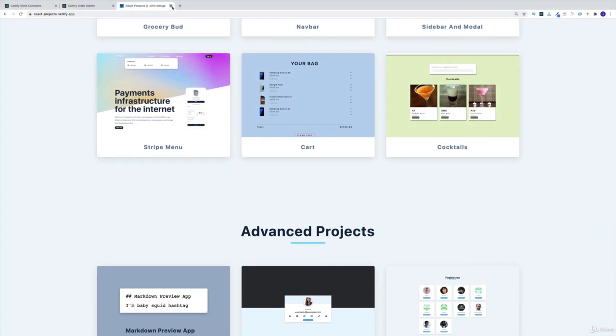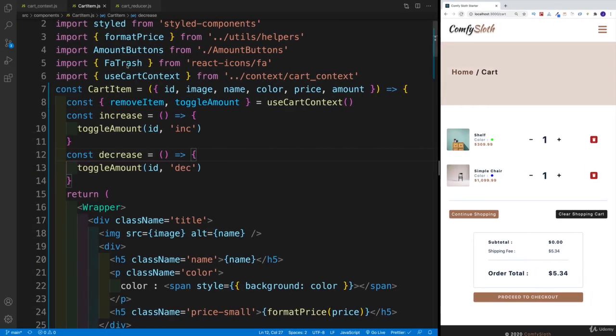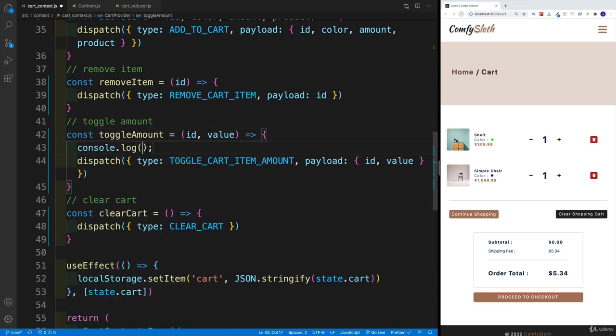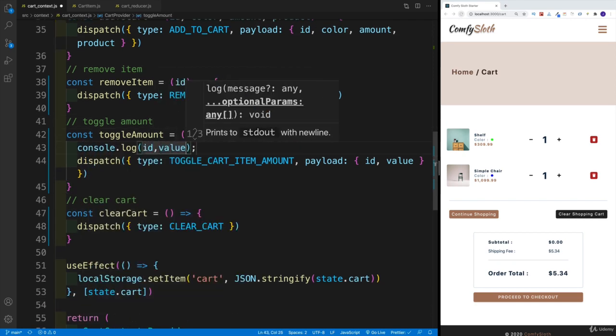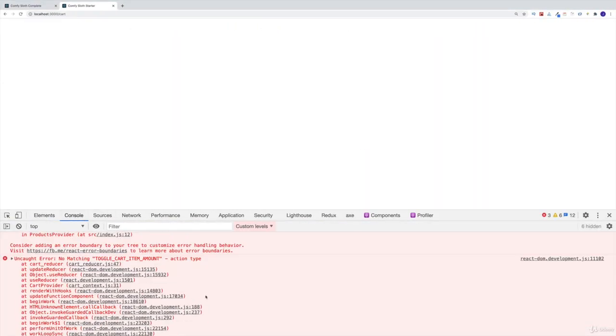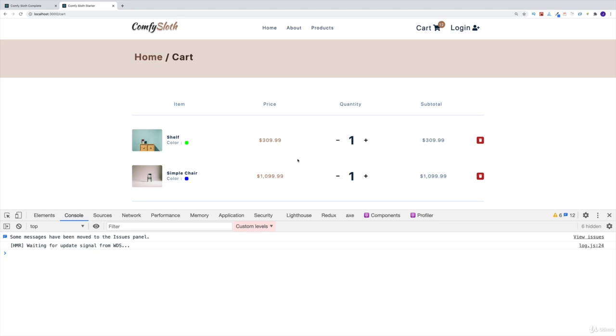And since I would want us to see what's happening, I'll go to inspect. And where we have the cart context, I just want to toggle both of these values. So log and then value over here. And you'll notice in the console that once we click, check it out. Now, of course, we have no matching toggle cart item amount. Don't worry about it. You know what? For the time being, since I just want to console log the values, I'm just going to remove that action, that dispatch. I'll set it up in a second.